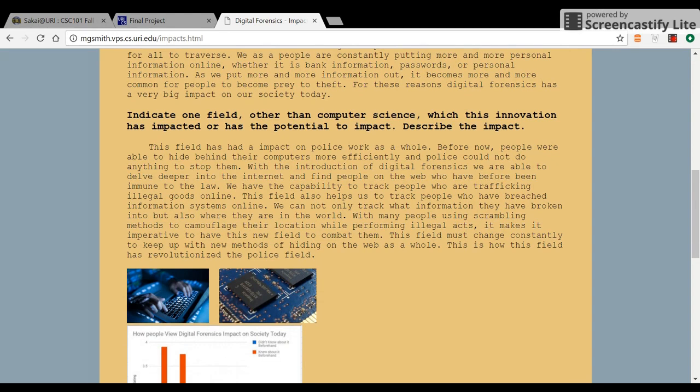It immensely helps the justice system. Using digital forensics, we can retrieve evidence from a criminal's computer that they have tried to destroy. It also allows us to track and apprehend identity thieves.